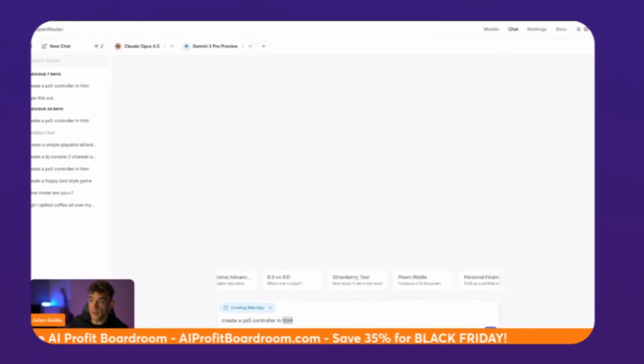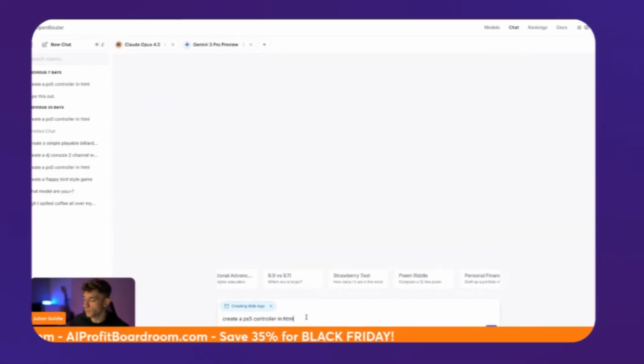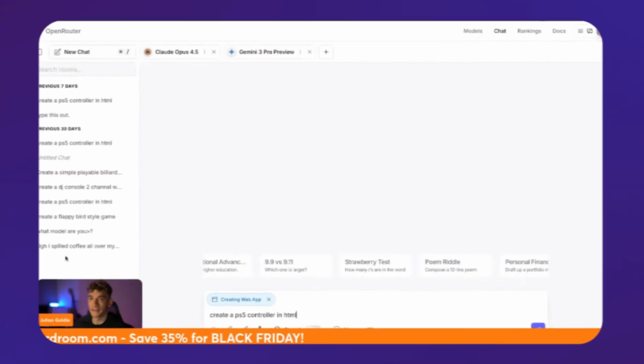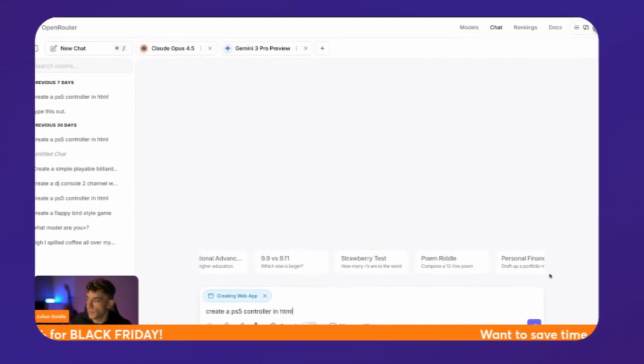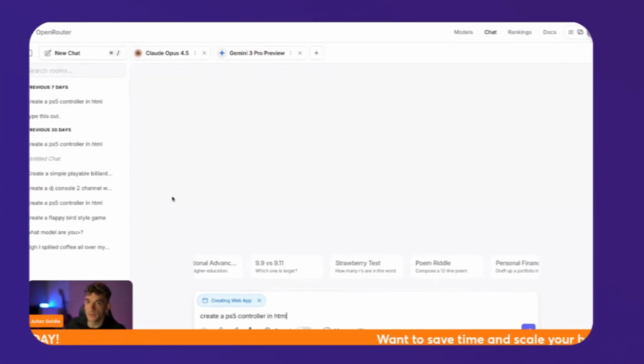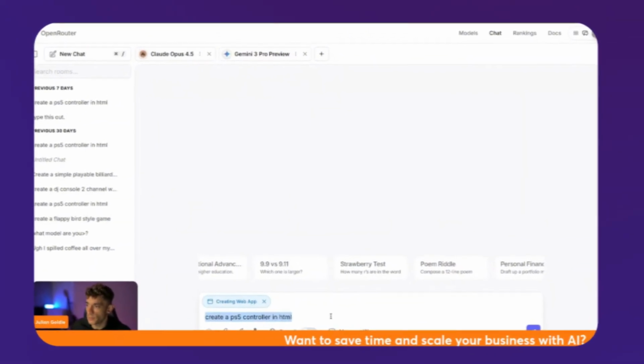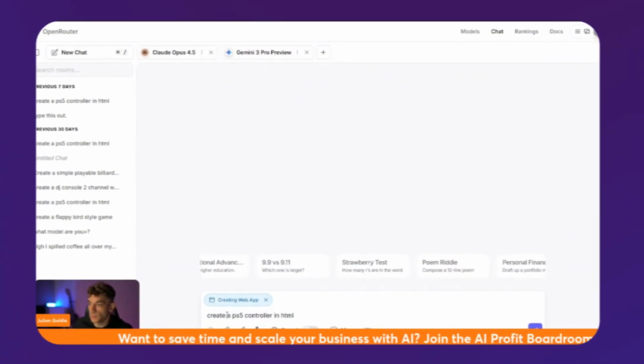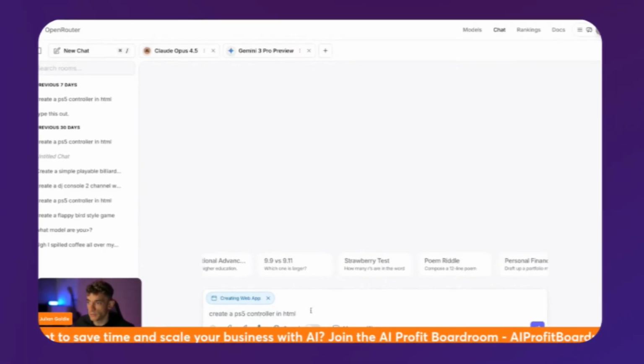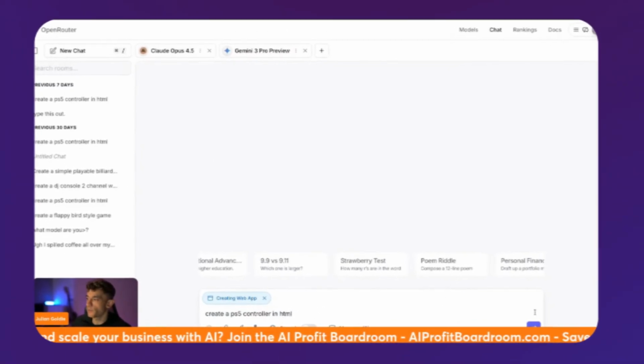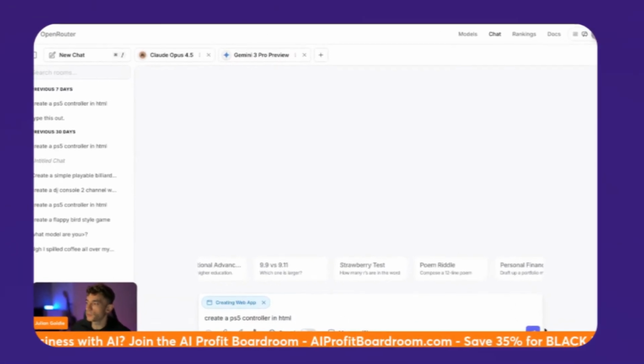Now, a really cool test that I like to run is something I actually learned from a legendary YouTube live person who shows up to YouTube lives. I think it's called Pair Ranks. It's a PS5 controller in HTML, right? This is a really good test to see what performs the best when it comes to creating and coding. So it's a good test.